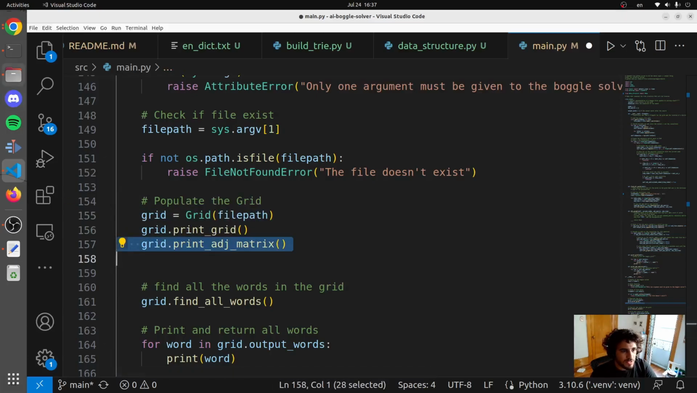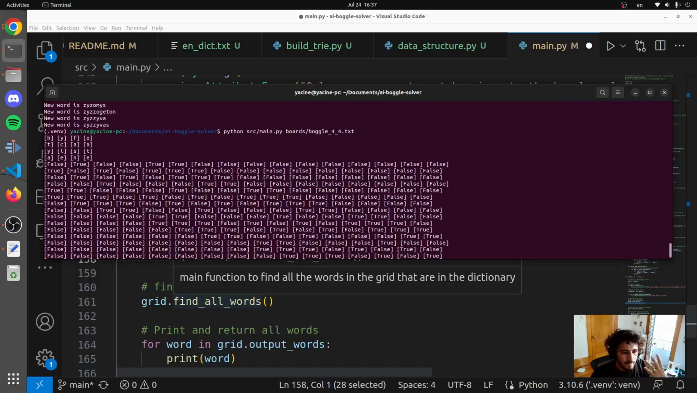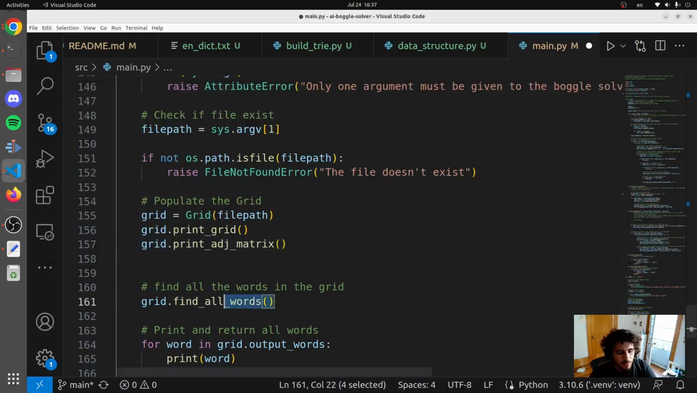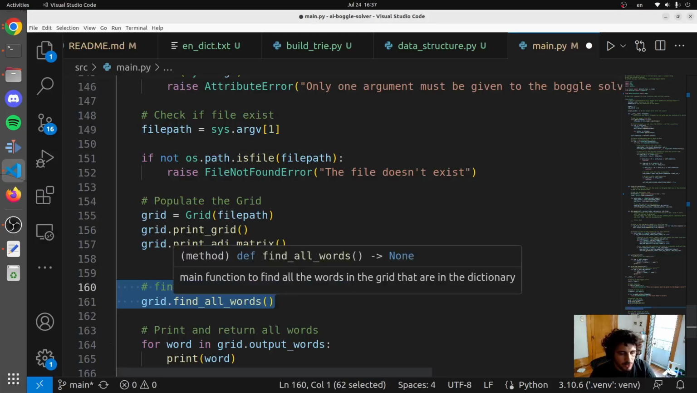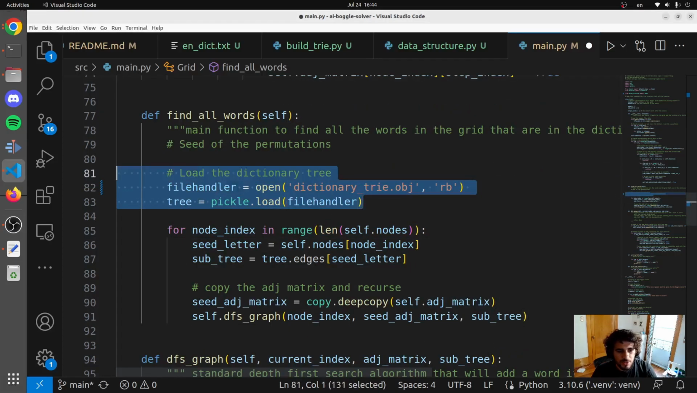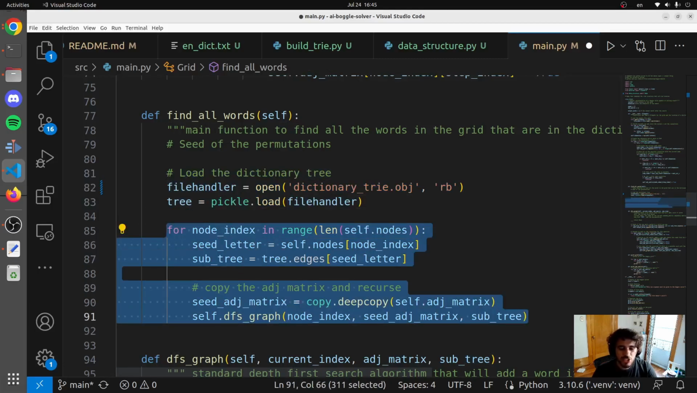This is what we've seen just here, but we're not going to look at the code because it's just aesthetic, just so I'm able to see the stuff and debug. The important part is here in the grid and find all words. So let's look at it. Here we are at find all words. The first thing we're doing is we're going to load the trie and put it into a tree, and then we're going to iterate over each of the nodes in our grid.